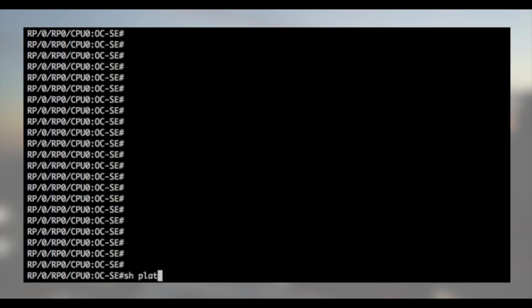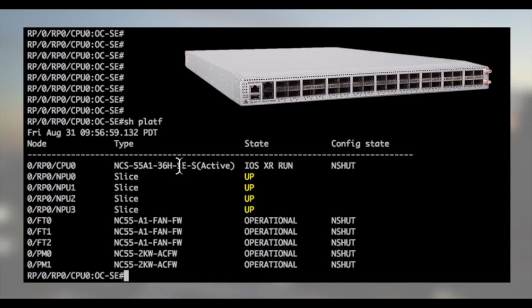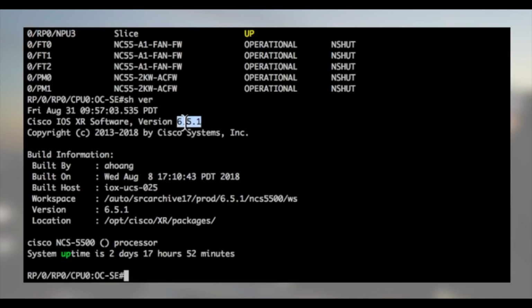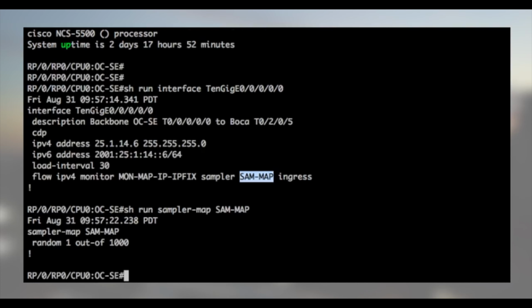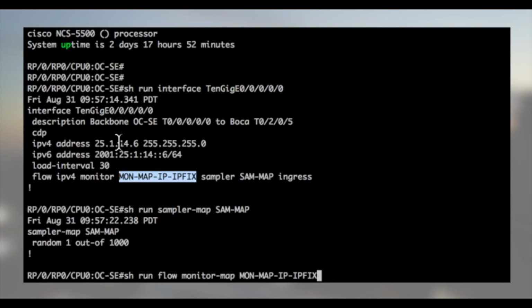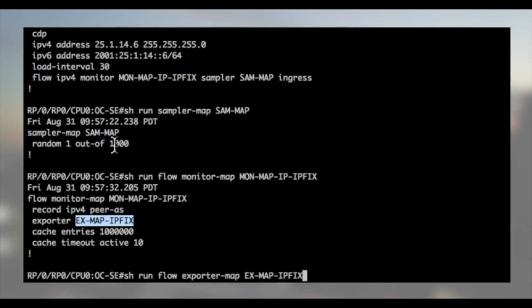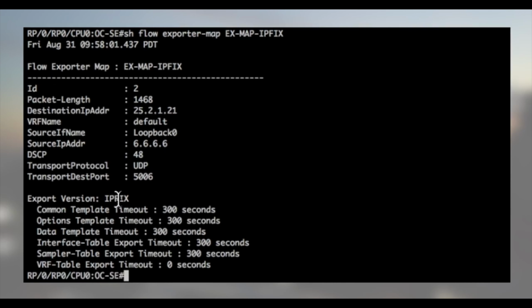The controller device is the Arbor Network SP. The client is an NCS55A1-36H. It's a one IO system based on Jericho Plus and external TCAM running IOSXR 6.5.1. The attack traffic will be received on 10 gig interface 0/0/0/0. IPFIX is configured with a sampling interval of 1 for 1000. The monitor map defines a cache of 1 million entries and an active timeout of 10 seconds. We see here the export map is indeed configured for IPFIX, and we verify that our configuration is applied and operational.